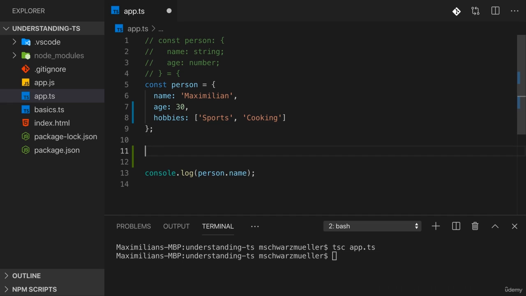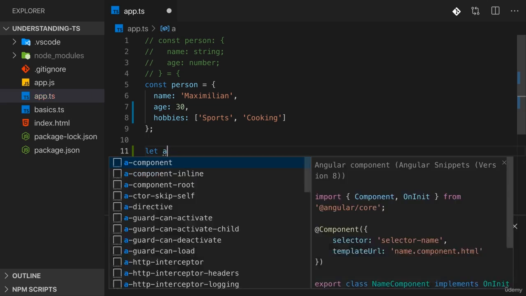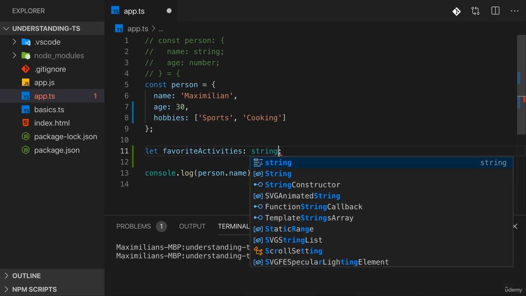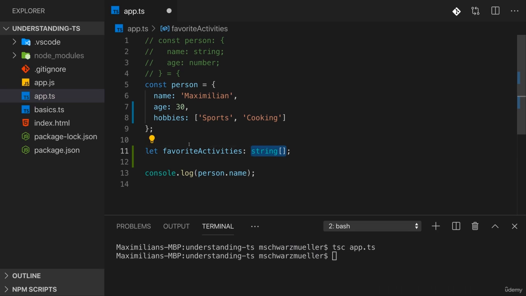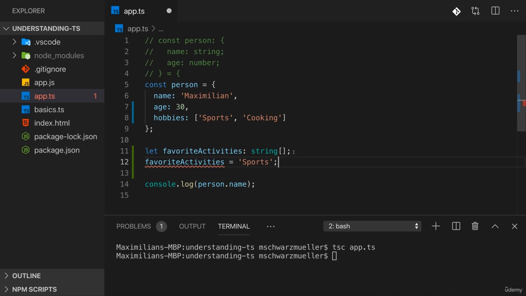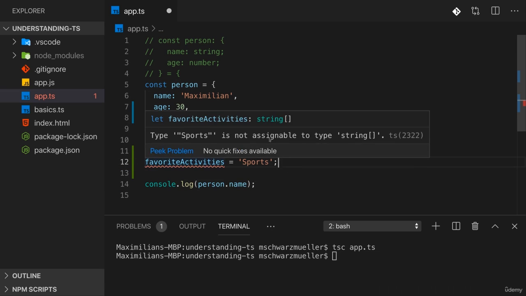Of course, you can also explicitly set the type of a variable. If we would add a new variable, favorite activities, and initially that should be empty, then we might wanna explicitly set the type of data stored in there. And now let's say that should be an array of strings. Well, then we can just repeat what we just saw. Type string, and then square brackets thereafter. And this tells TypeScript what we store in here is not just a single string, it's an array of strings. And indeed, if I try to store just sports in there, I get an error. I get an error because that here is a single string and not an array of strings.